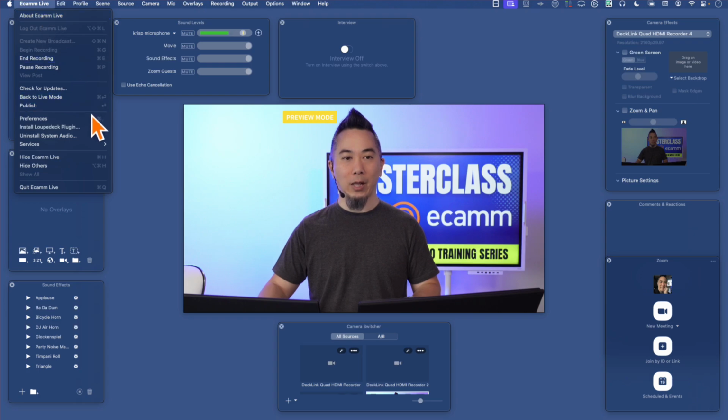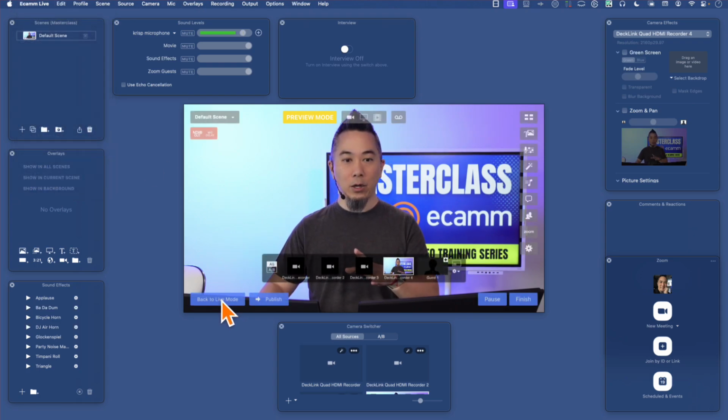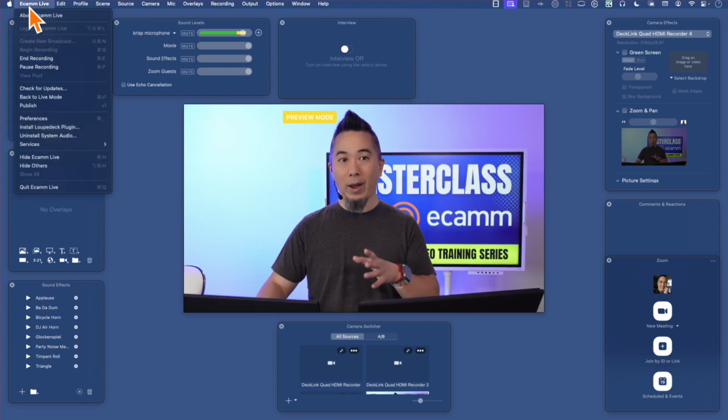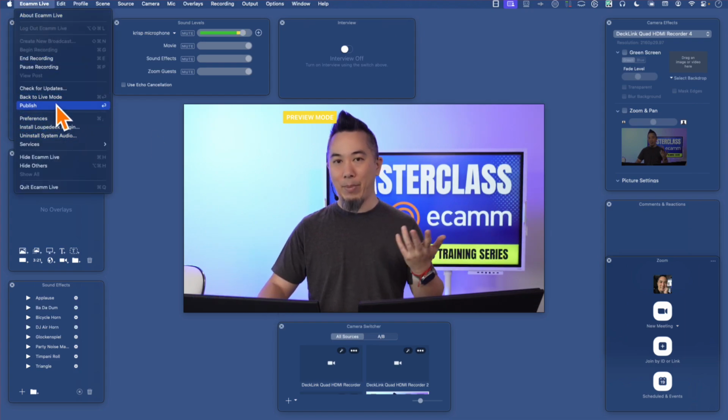Now what you'll notice is when I click on Ecamm Live, publish is there. So when I make changes in the preview, I can either click on this publish button, or I can go all the way to the menu and click on that button as well.